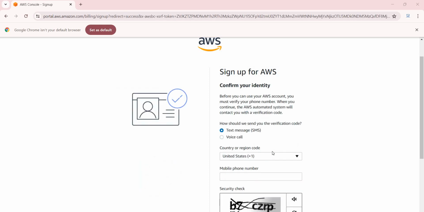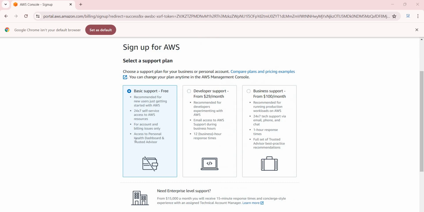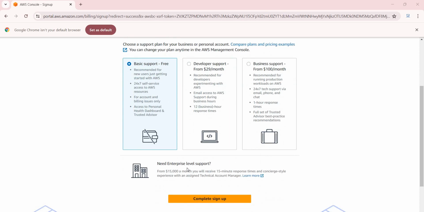So it deducted 2 rupees from my account, the credit card debit card number I had given, and then finally it is asking to confirm my identity through SMS, on the phone number I have given. So let me just confirm that. Now I'm on the final page. It says select a support plan, and the basic support free plan is auto selected, and of course I need to select this only because the other plan costs some money which I usually don't want to give, just for learning purposes. So select this one and then complete the sign up.